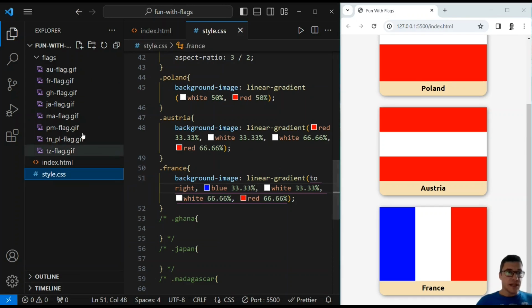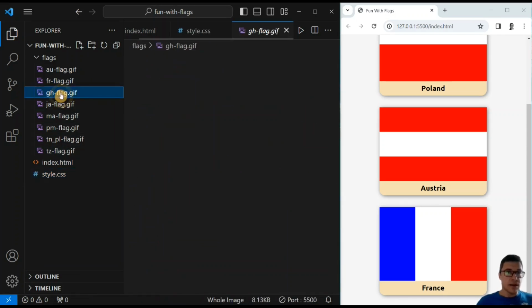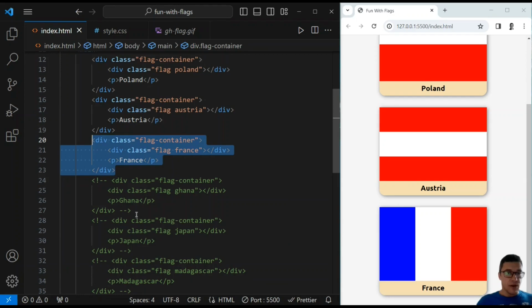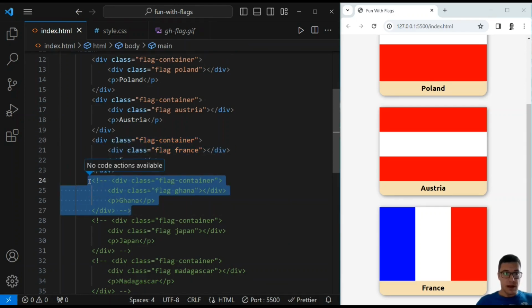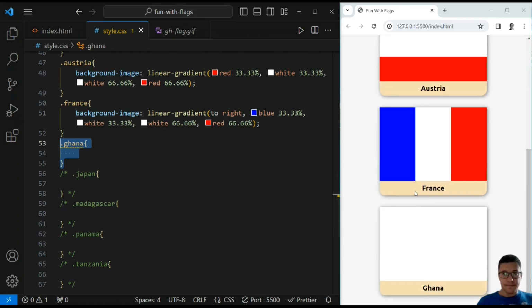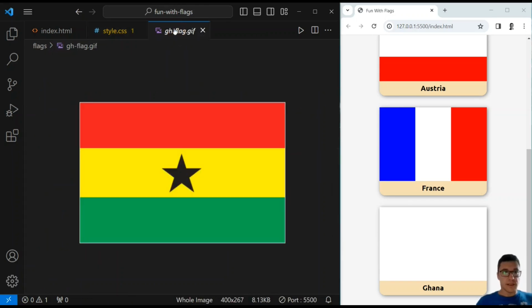Next is Ghana. Let me find, okay. Again, we have three colors, but this time we have a star in the middle. Okay, let's see how can we do that. I will uncomment Ghana and let's work on our styling. Hit save. Here it is. Okay, let's first do the colors. We have red, yellow, and green.